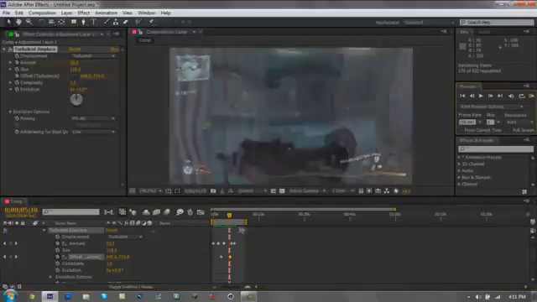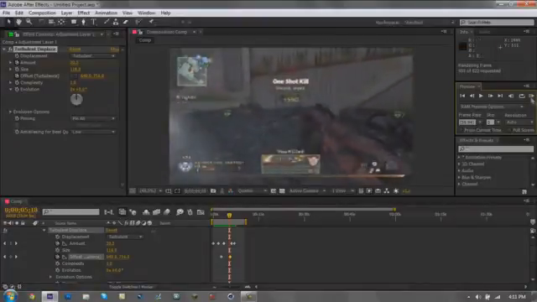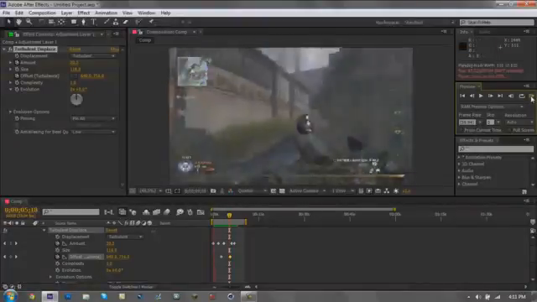Wait, I'll RAM preview it so you guys can see. And that little green thing, you gotta wait till it reaches. Okay, here.